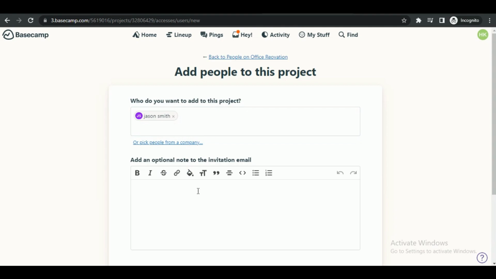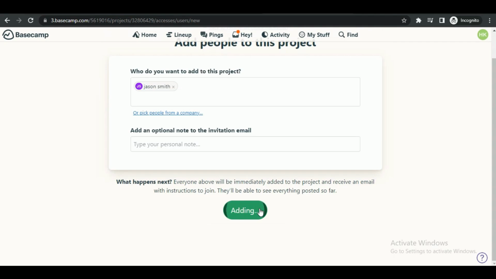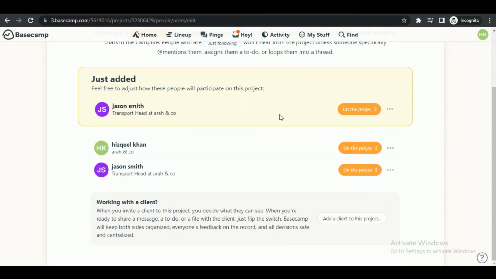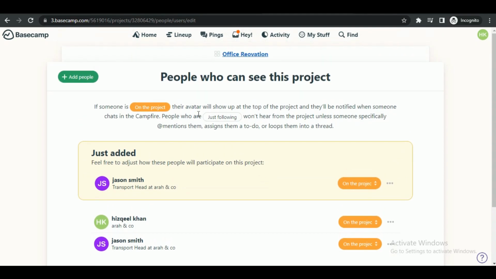Anyway, then it will ask you for the invitation description that will show up when they open up the invitation. I'll keep it random for this tutorial. And after that, after entering the description, click on Add them to the project. And that's how you can create a team in Basecamp.